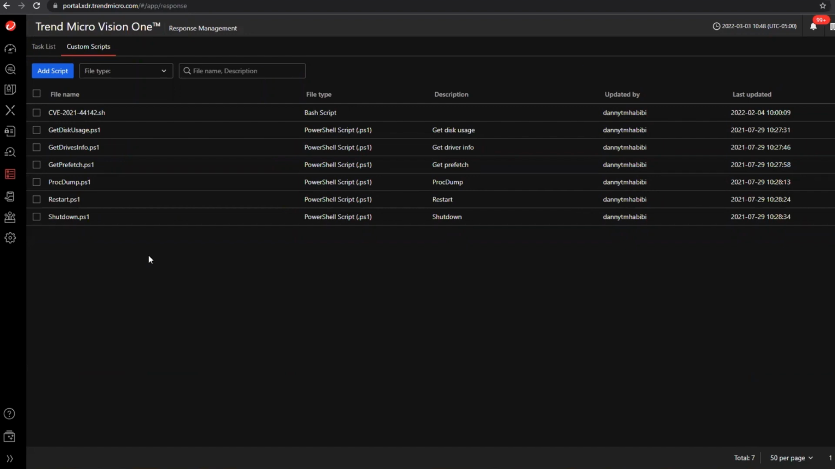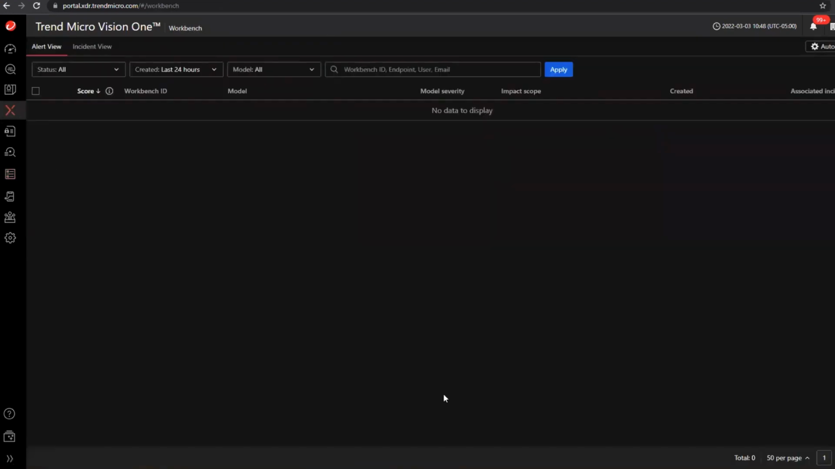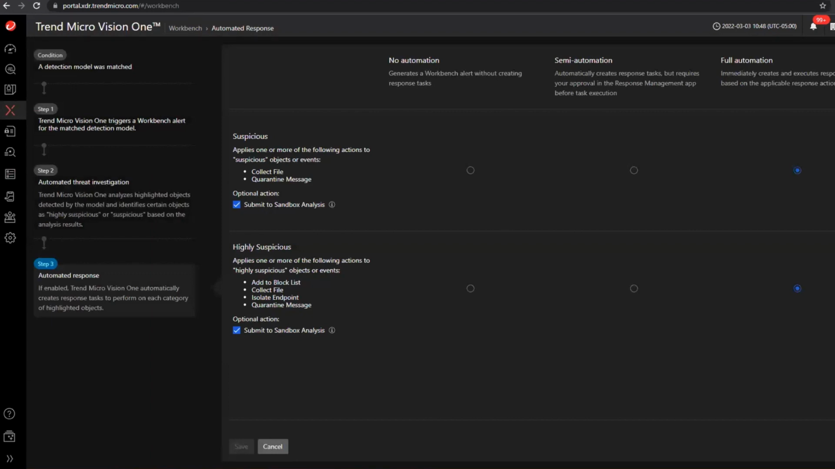When I'm investigating a workbench, if I determine the need to run one of these scripts, I could do that directly from the workbench on whatever asset I had in question. Keep in mind that does require the investigation and the workbench and for the user to initiate this custom script on your assets. But what we have available now when we jump into XDR's workbenches is this automated response feature up here. So let's click into that and we'll try to make sense of this.